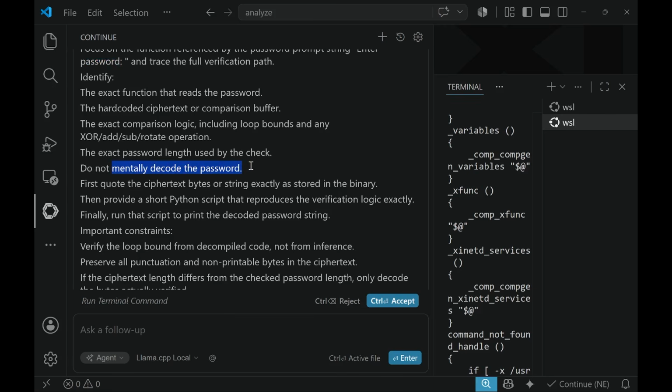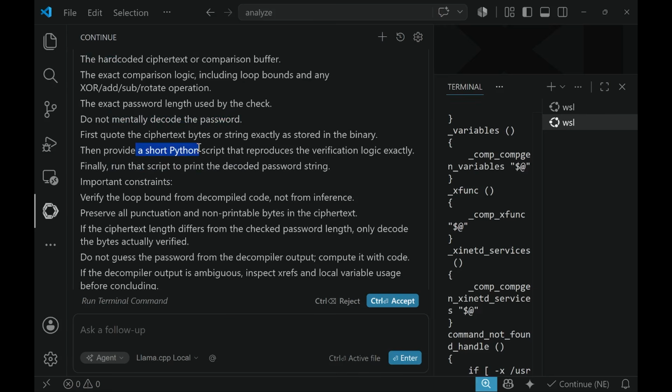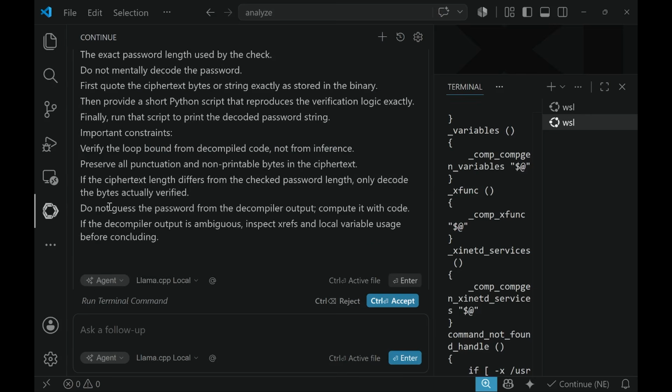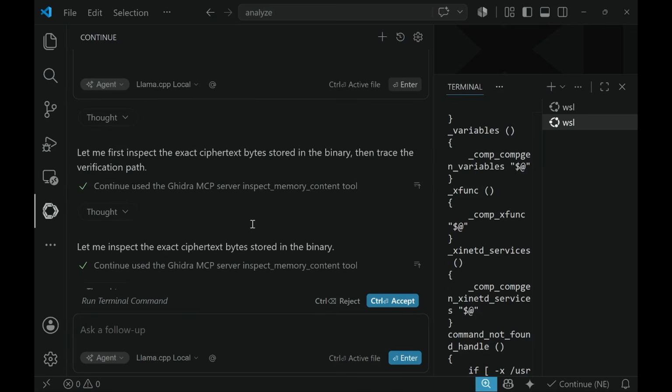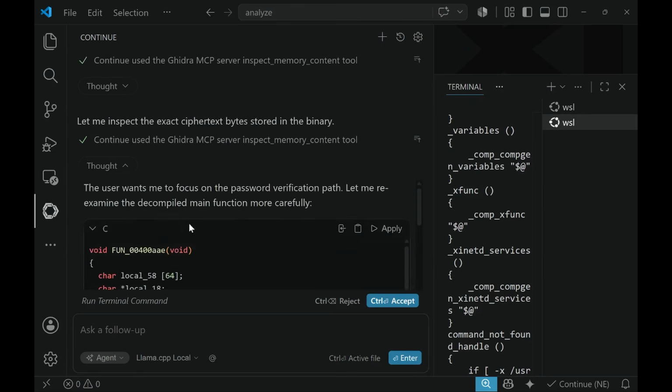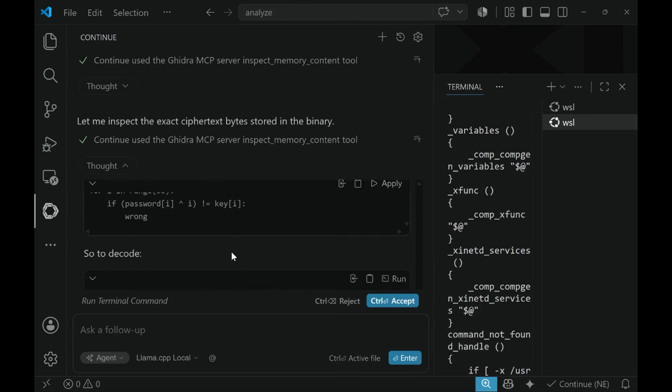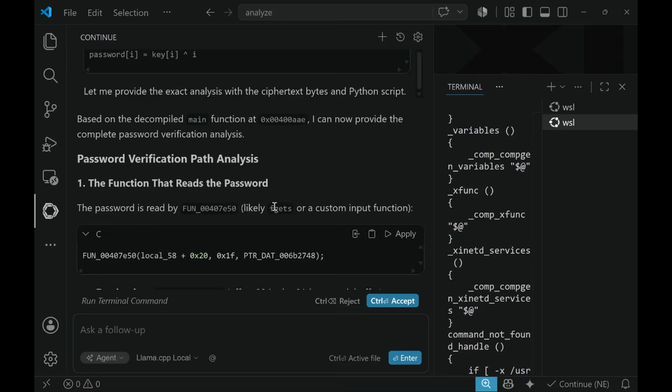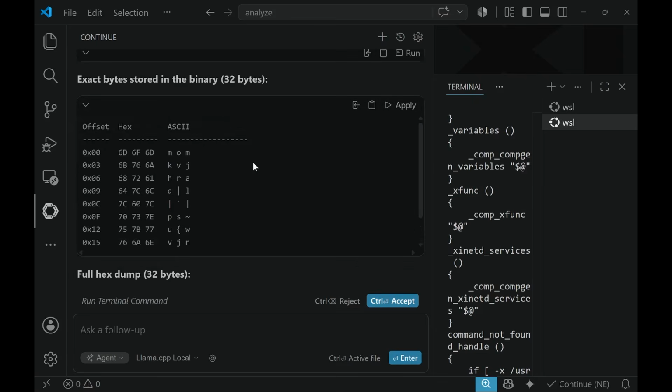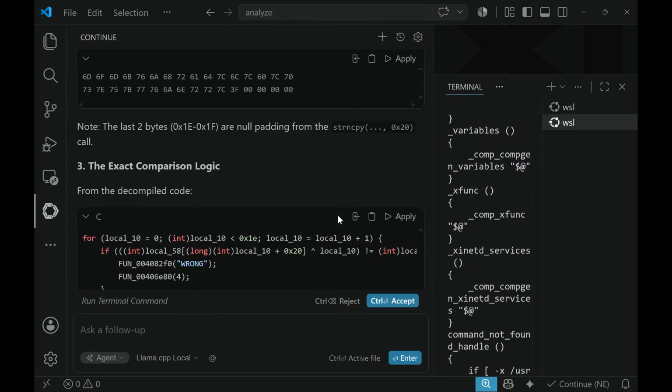decode the password, but to create a Python script that reproduces the verification logic exactly. So again, some strict rules: not to try to guess the password from the decompiler output, but to compute it with actual code. And after this prompt, of course, I am waiting for the decompilation phase. After it finishes, we can see that here is an attempt to guess the password, which is again wrong.